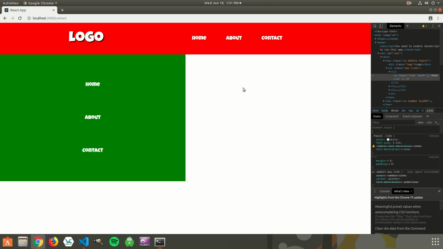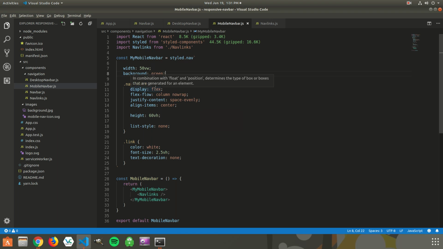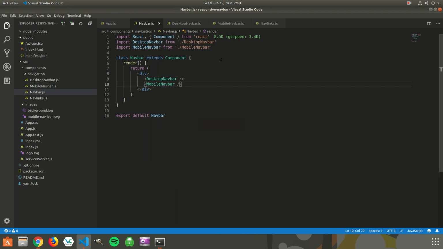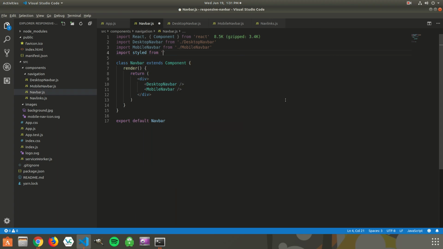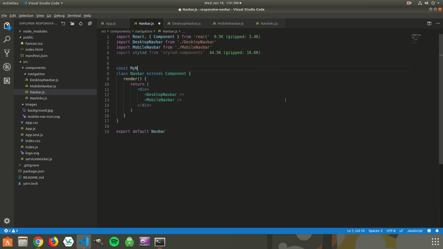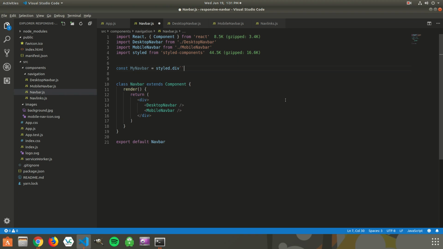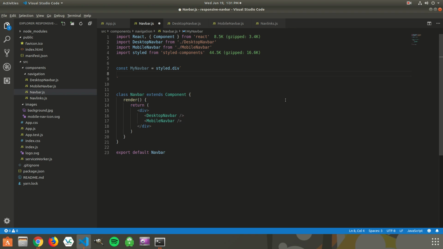So, I'm going to go into Navbar. Import style from styled-components. My navbar equals, I'm just going to do a div here. I don't really need to do a nav because this really isn't the nav. Ironically, right? The navbar is the only thing that's not the navbar. It just contains two other navs.